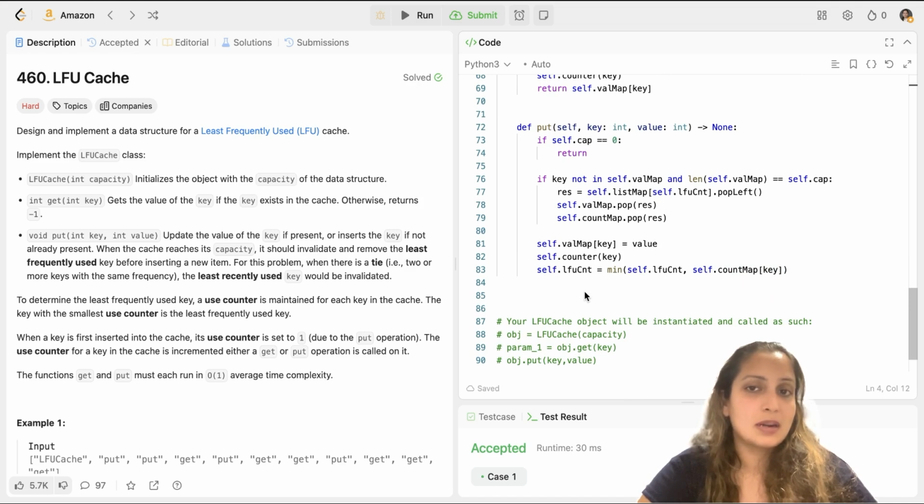Now my put method. This is a little complex. It has a lot of edge cases, so let's understand it better. In my put method, I first check if I have been provided with 0 capacity in the question. If I have been provided with 0 capacity, I cannot do much. I have to just return. So I'll do that: if self.cap is equal to 0, just return.